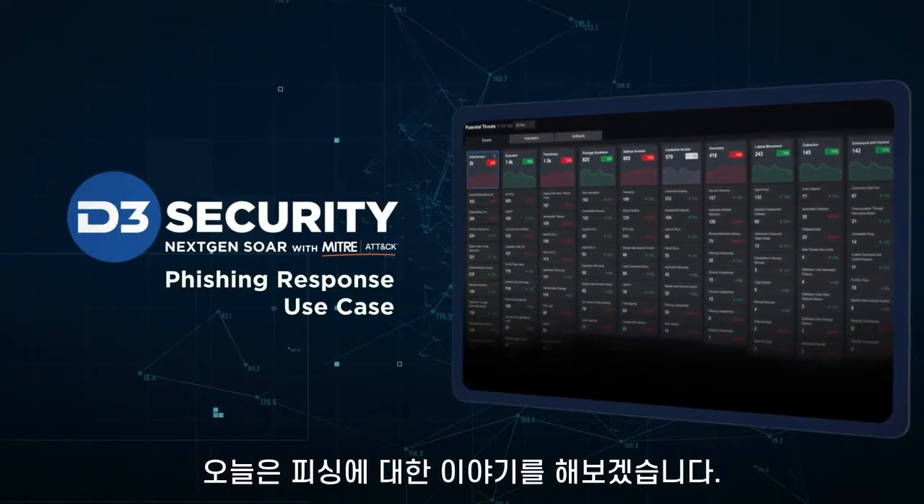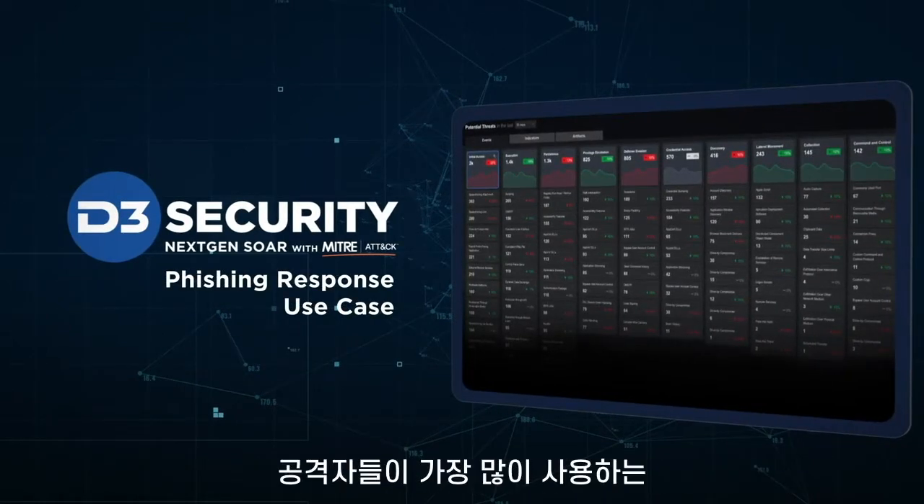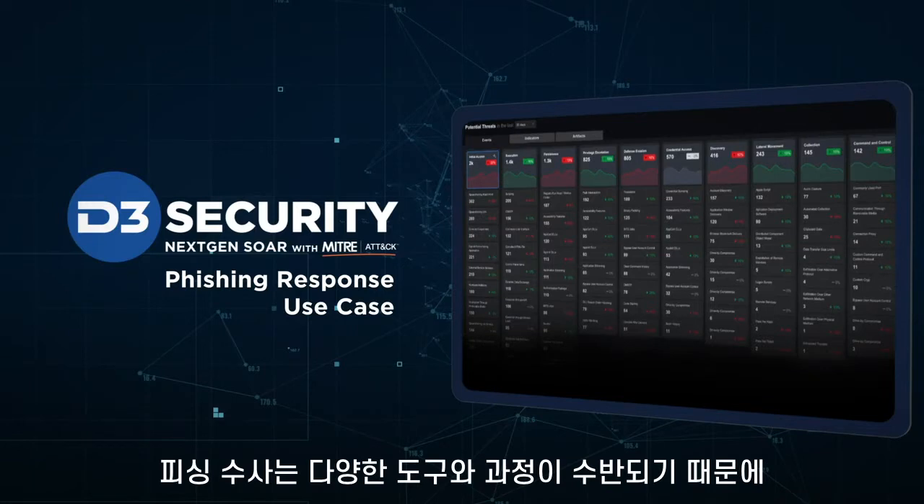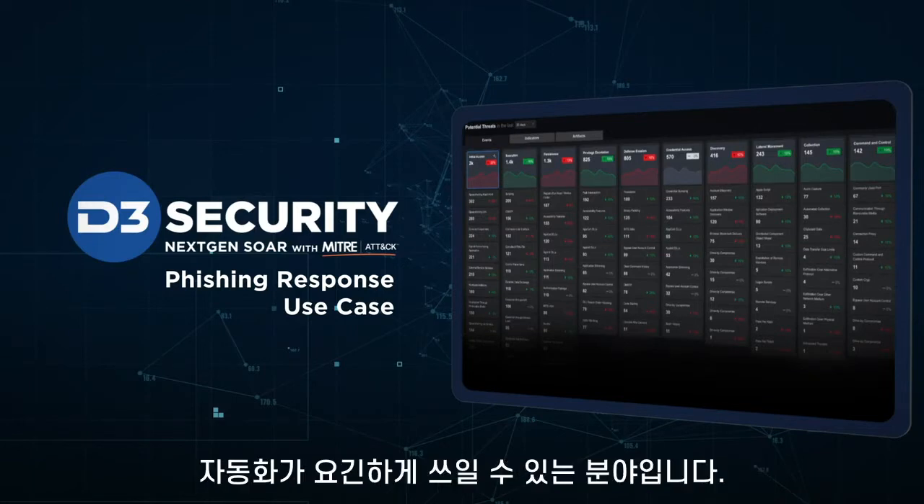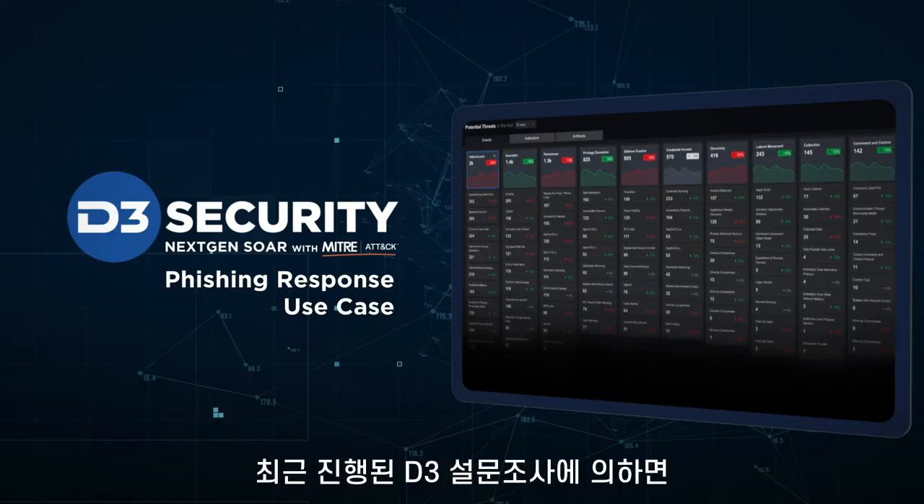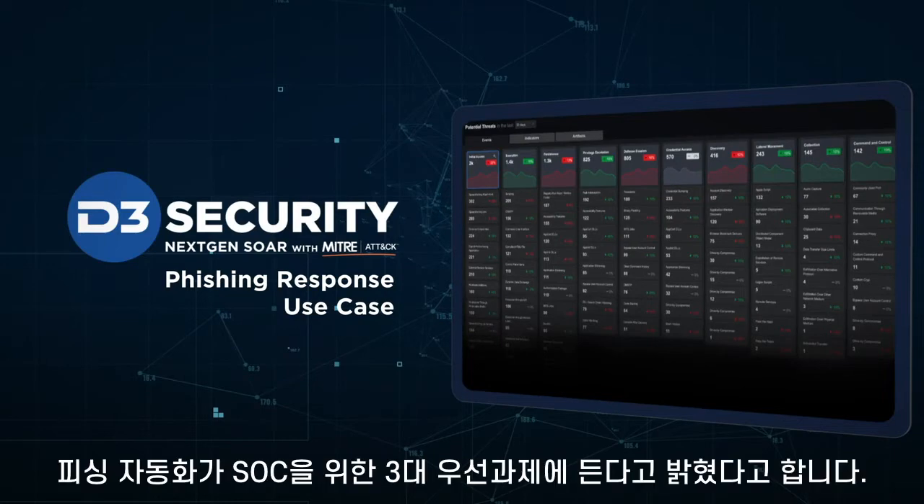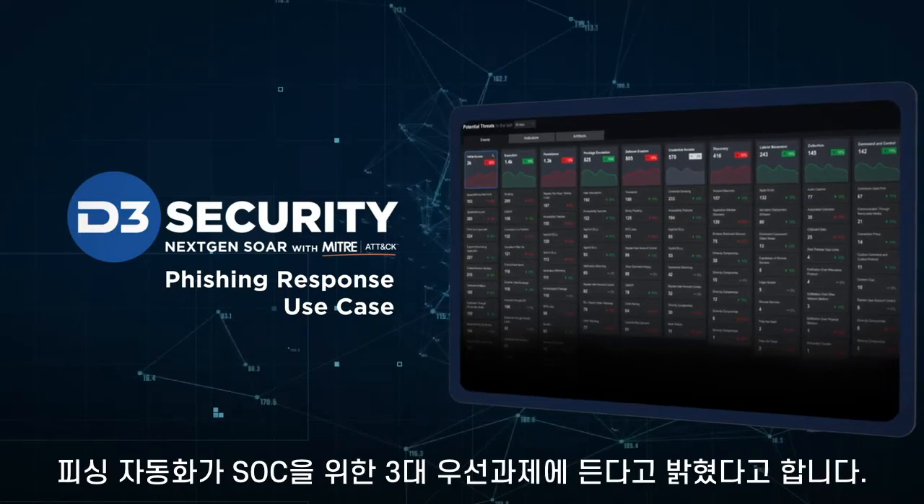Today is all about phishing, which remains the number one attack vector used by adversaries to gain initial access. And as any SOC analyst will know, phishing investigations can draw on a lot of tools and processes, so it's a great candidate for automation. In fact, in D3's recent survey, 61% of SOAR users said phishing automation was a top 3 priority for their SOC.